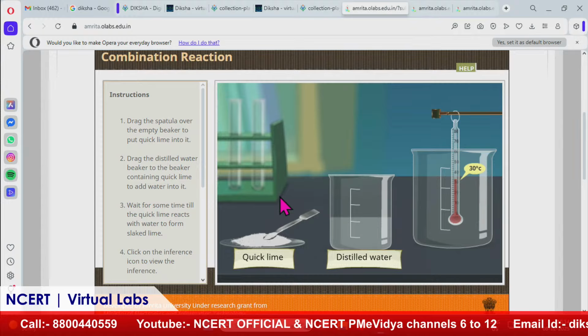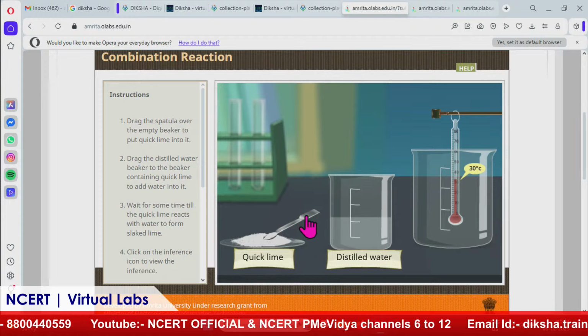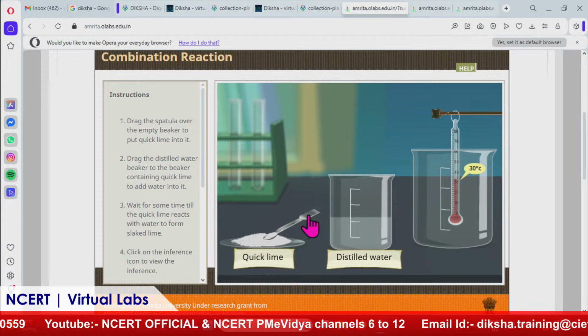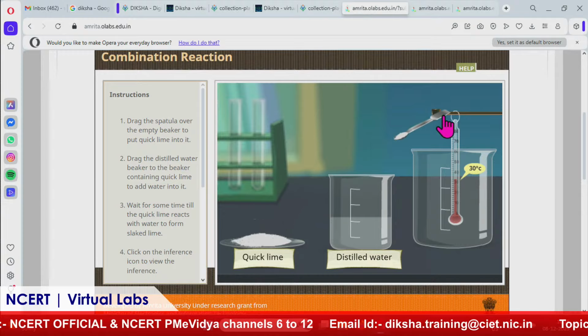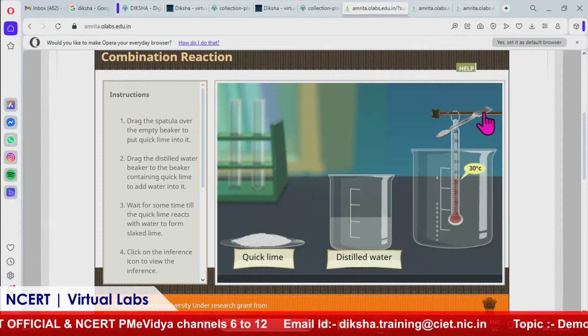Here you can see what we have to do. We have to drag the spatula over the empty beaker to put in the quicklime. So I will take some quicklime and put it into the empty beaker.